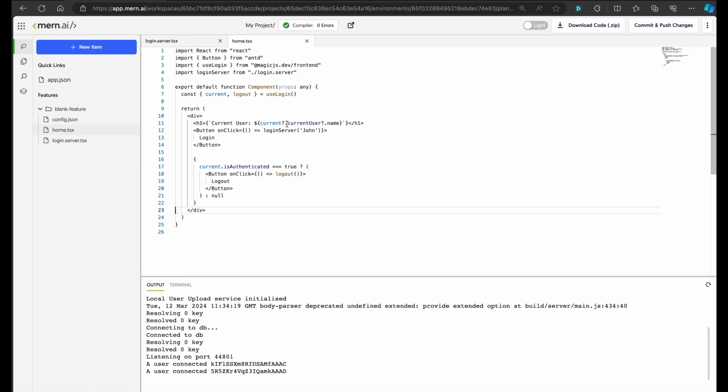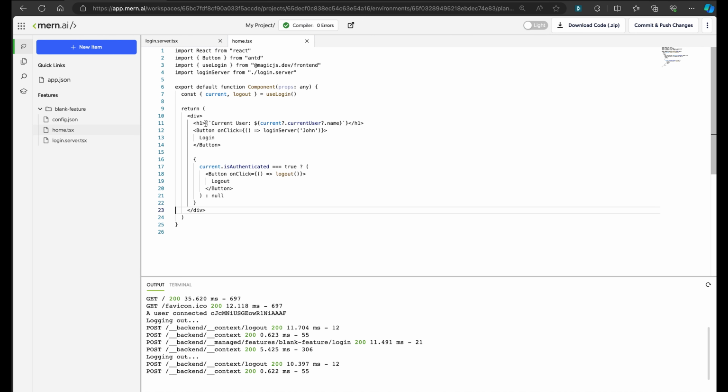So let's check the output now. Here, if we log in, we get the logout button. And if we log out, the button disappears. Now, these are all done at the front end. So let's move to the backend side of authentication.